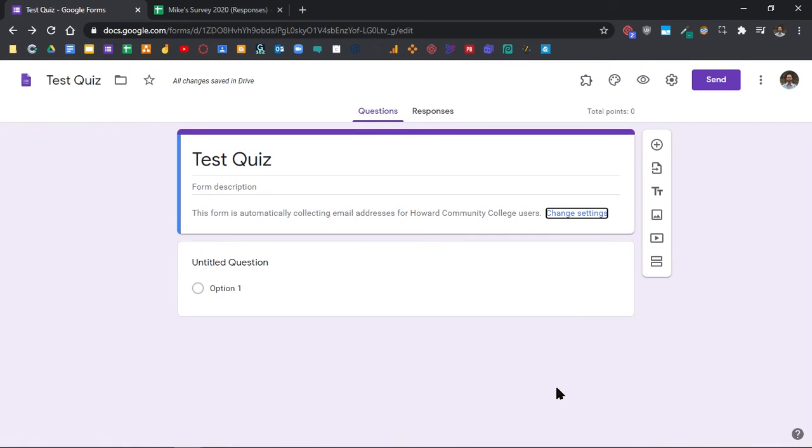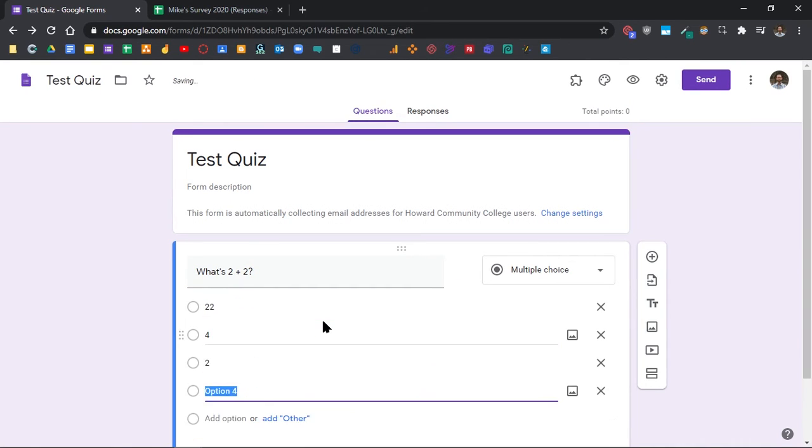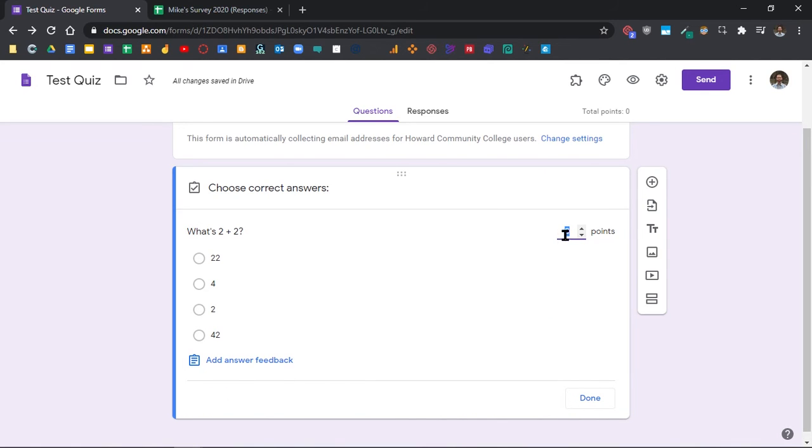We can now add our first question. Click in the Untitled Question field and type out the first question. Then add some answers. To mark a correct answer and award points, click Answer key at the bottom left of the screen. At the top right, change the point value to whatever you'd like. In this case, I'll make this question worth 10 points.